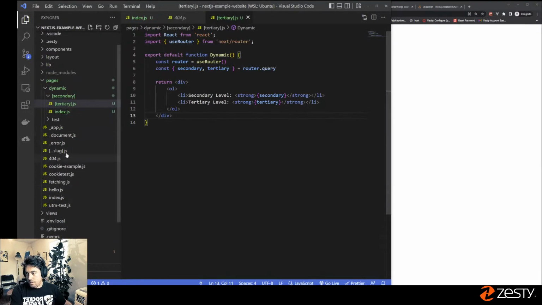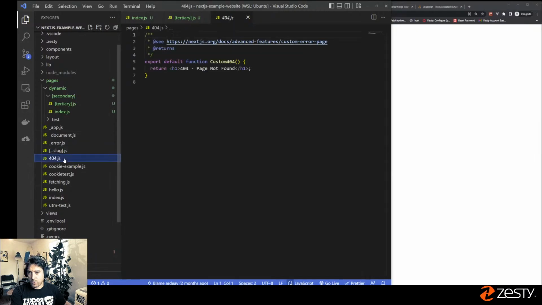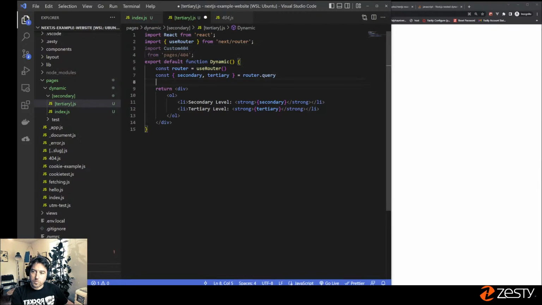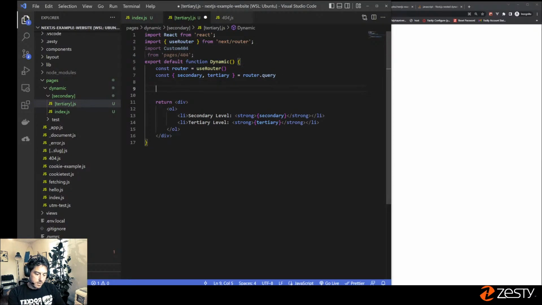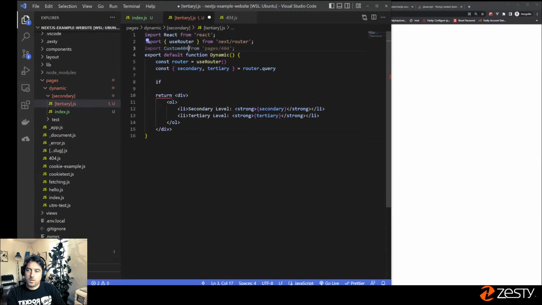And I believe you can quit out and then return a different component, like a 404 component like this, for example. So this one's called custom 404. And let's import that. So we say import custom 404 from pages/404. And let's say if, oops, let's give this a shot.